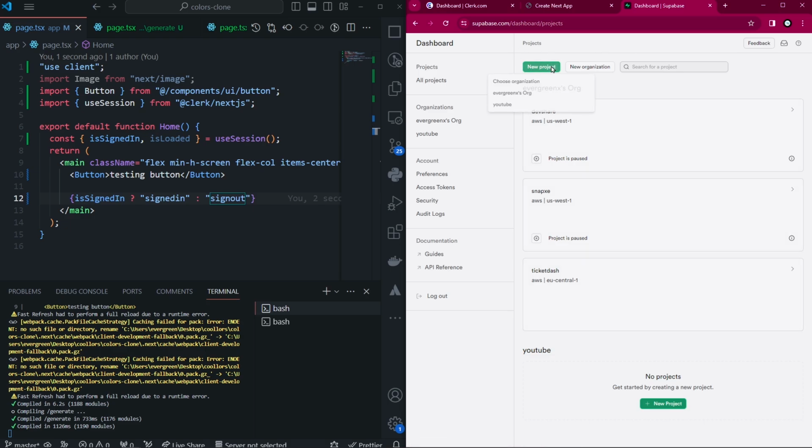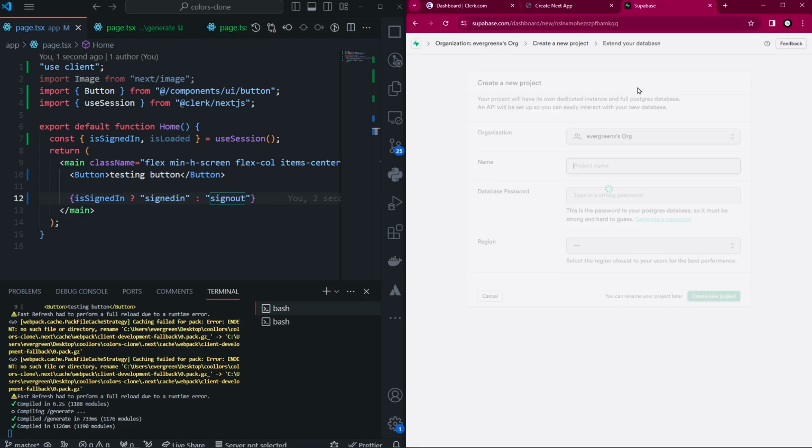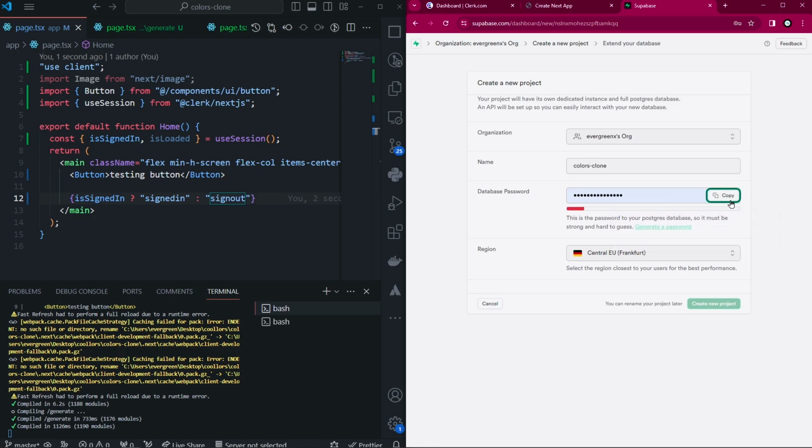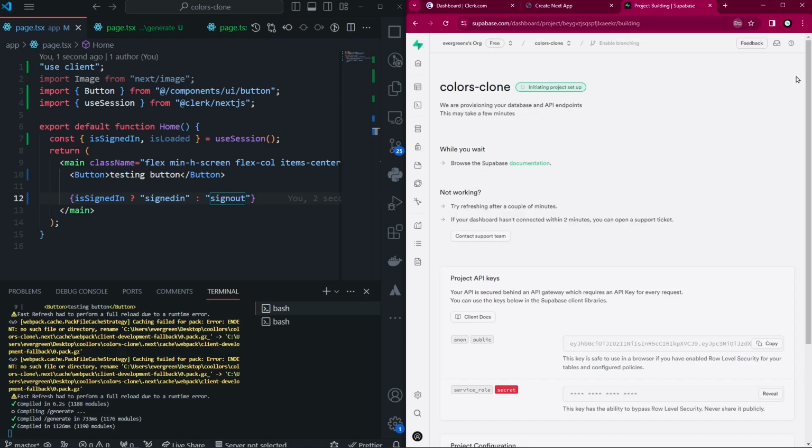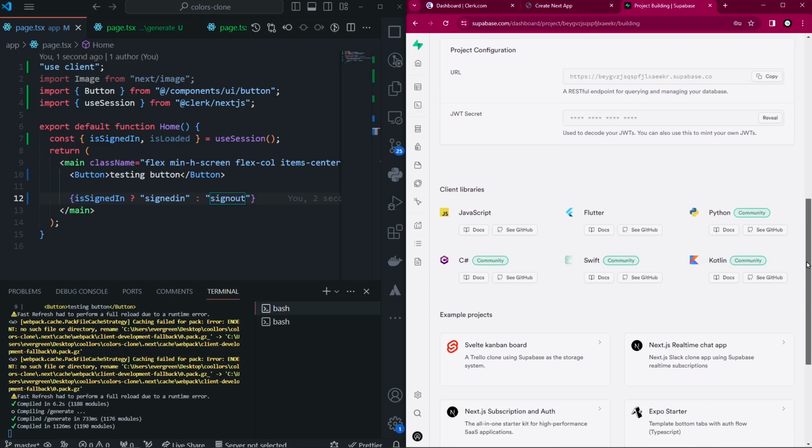So currently, let's just create a new project on Supabase. Let's create in this organization. We're going to call this, let's call this colors clone, and type a password. Let's just choose any password, and let's just create a new project. Okay, so cool. So we have our Supabase application set up.